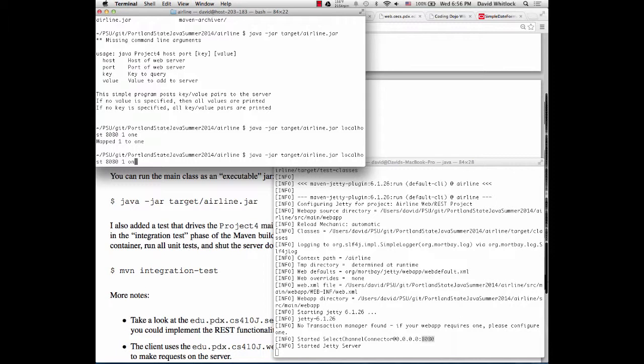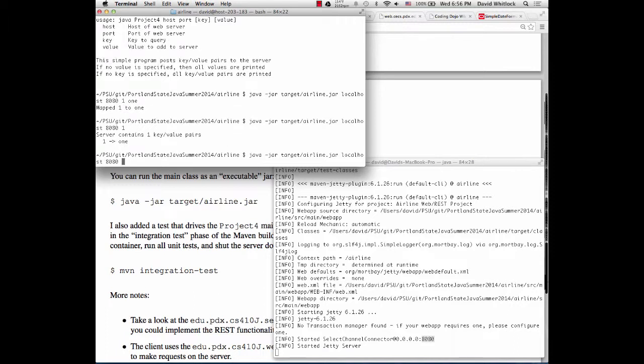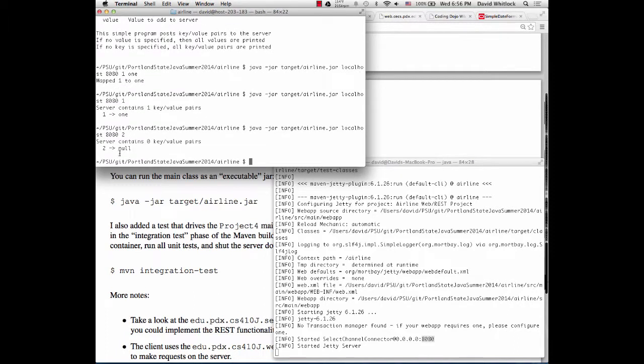And now when I go to query that, if I just put in the key, it'll ask the server, hey, is there a value? It says yes, the server contains 1 key value pairs. Or maybe just print them all. 1, 1. So if I then put 2, what does it say? Okay, it tells me that there were no key value pairs that match that, and that 2 went to null. I guess what I don't see, maybe I should change it so that it prints out something over here, so that we can see that something's actually happening. Maybe we should go do that right now.